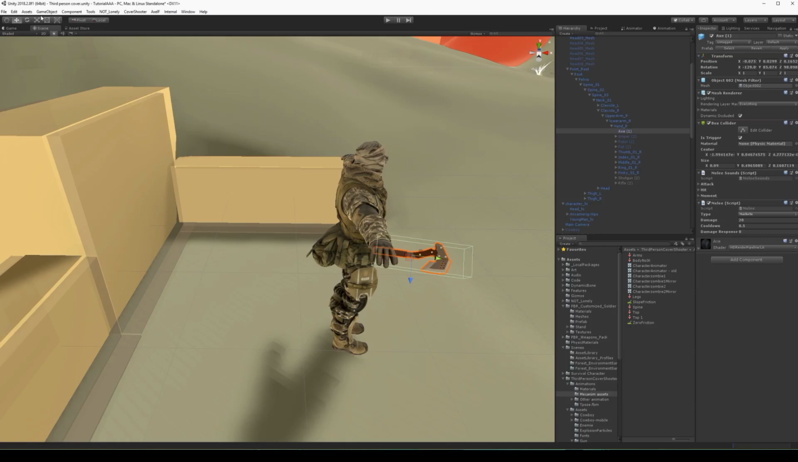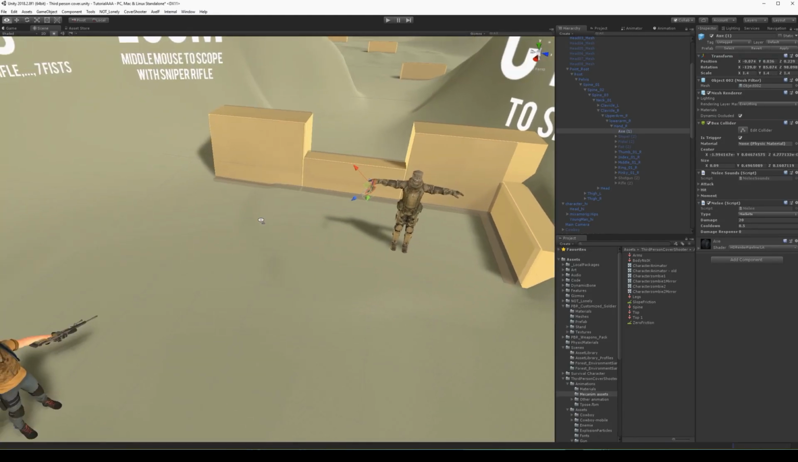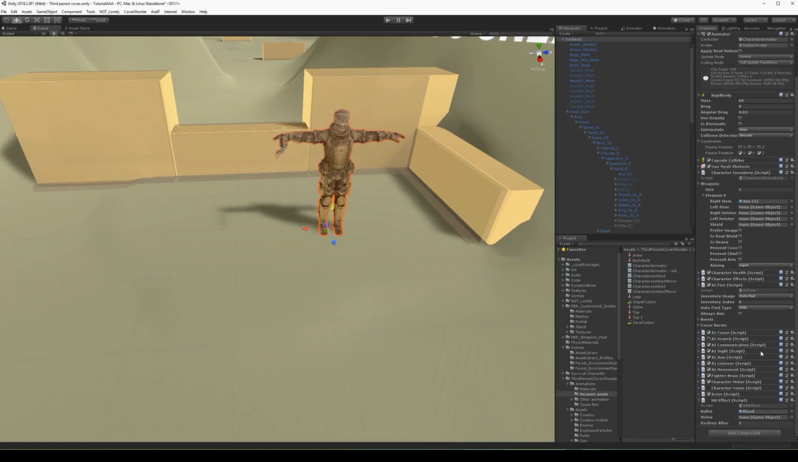Let's make it bigger. More dangerous. Okay. Now let's go to his fire here. Yeah. And now let's use machete.